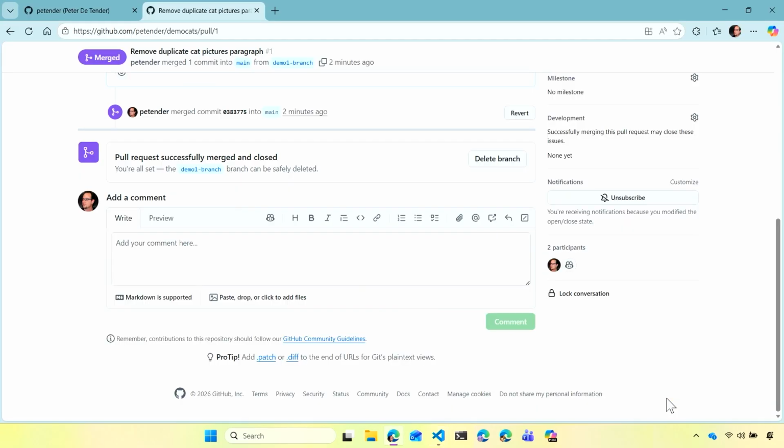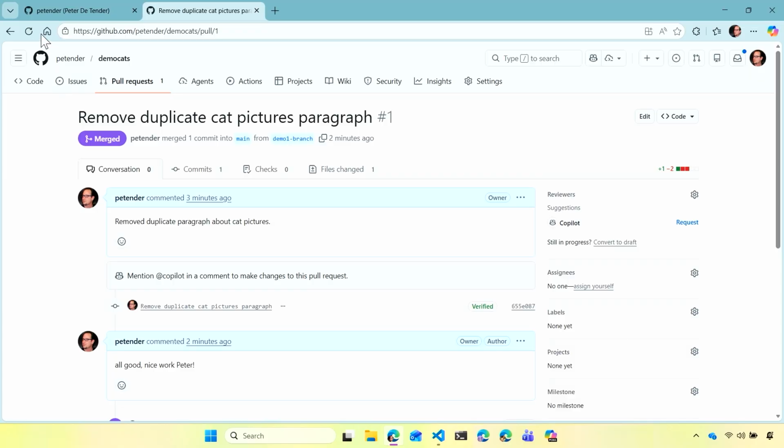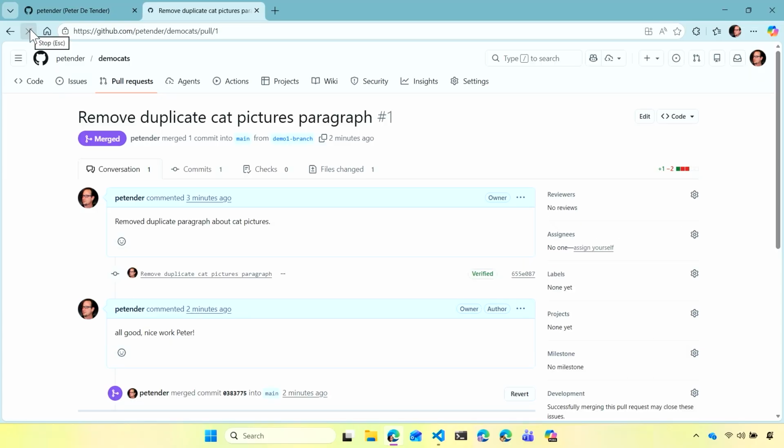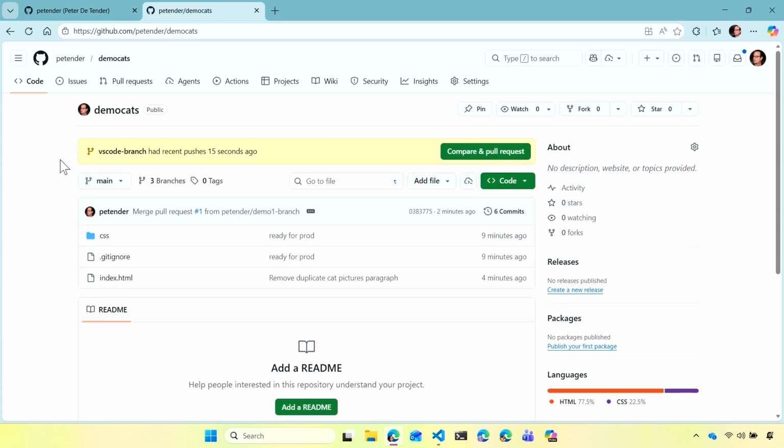If I switch back to my browser and refresh, it's again highlighting, hey, you need that pull request operation. I could now go back to the browser.